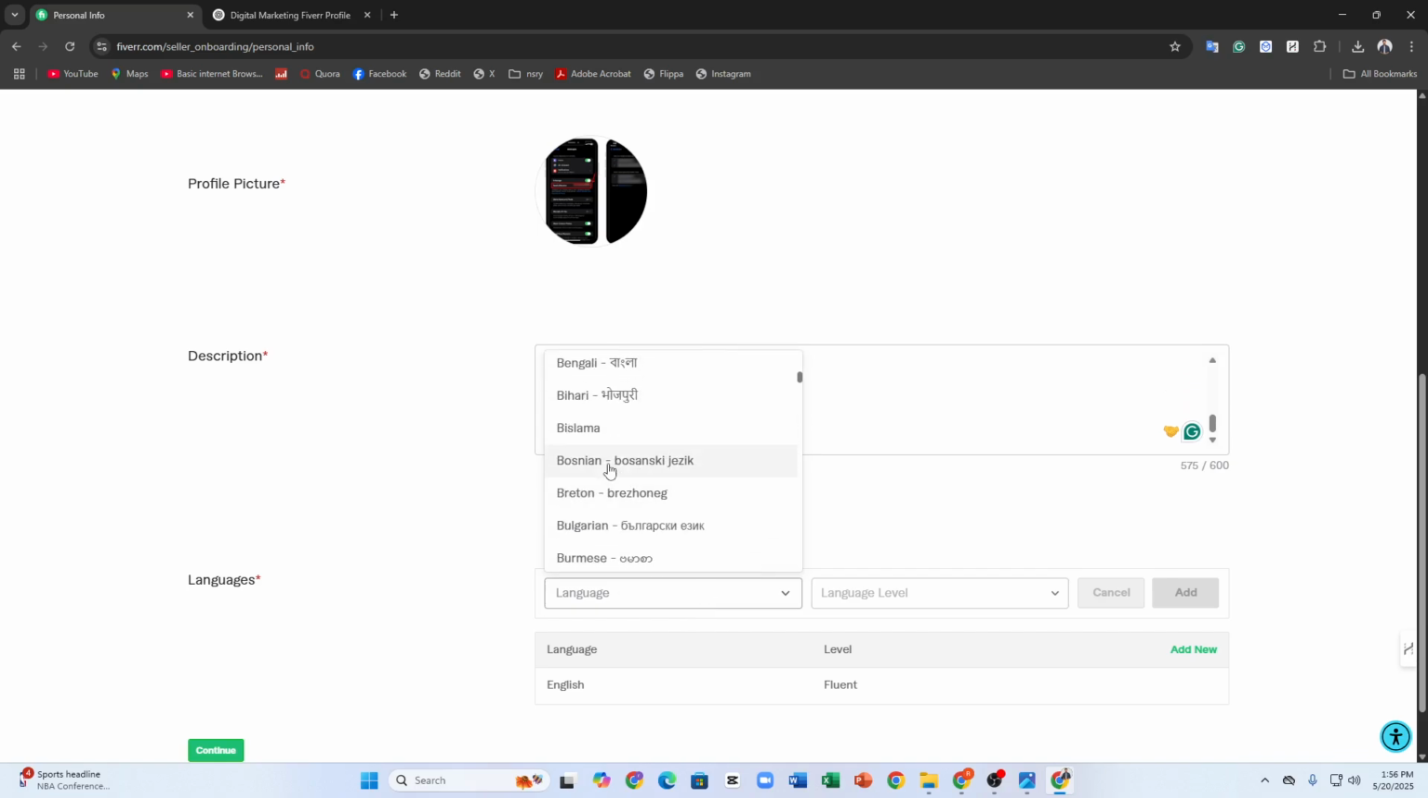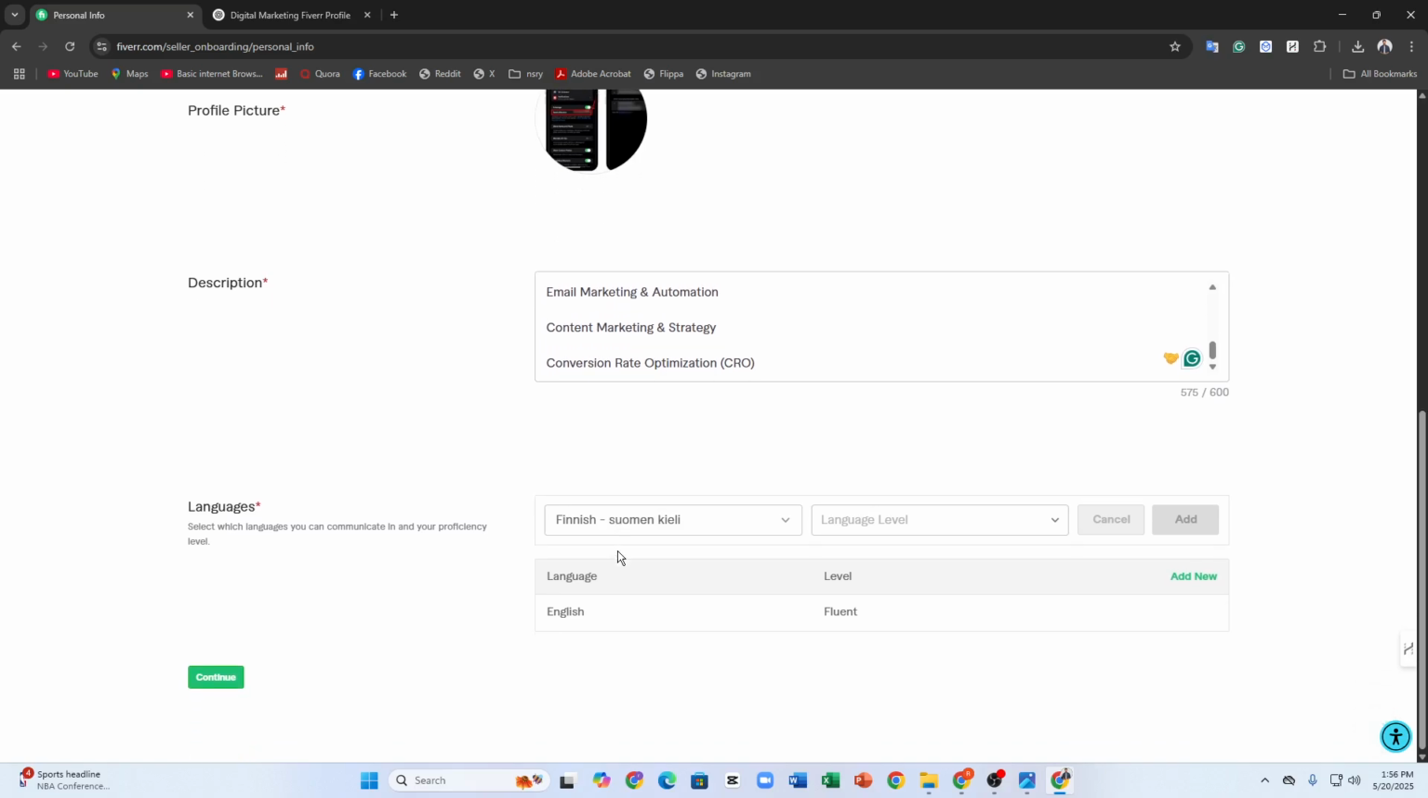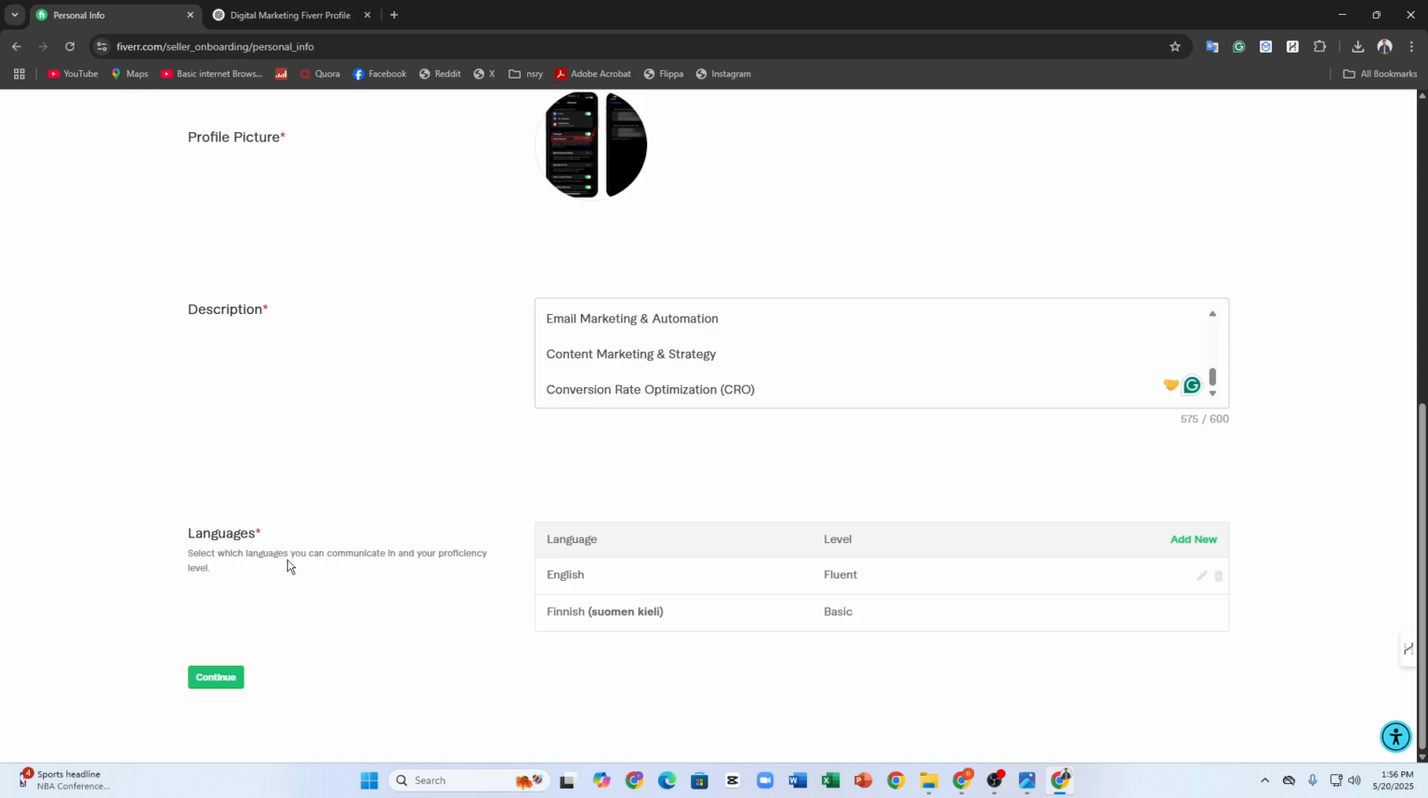For example, I'm gonna choose Finnish from here. So let me choose Finnish. Okay, there we go. Now that's it. If you want, you can add more languages and language labels like this, and then you can tap on to continue. But before that, make sure you add that.